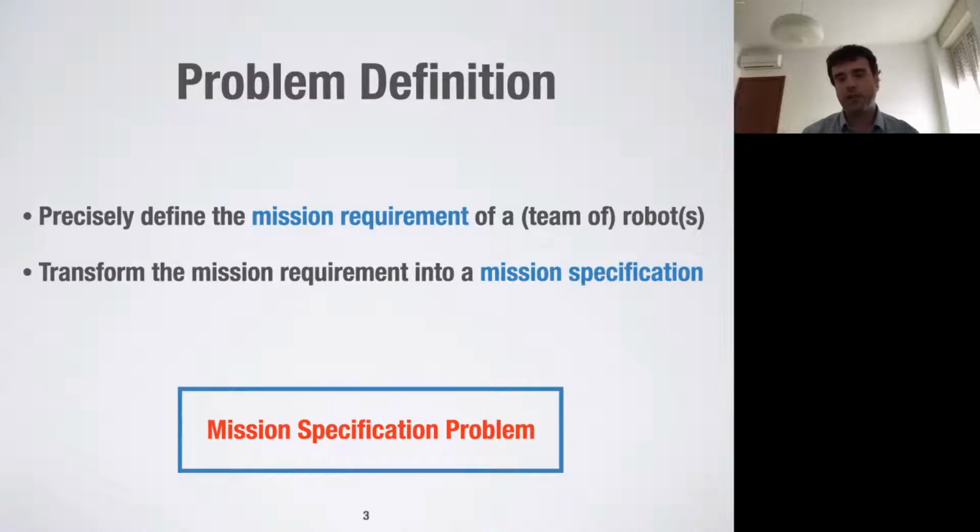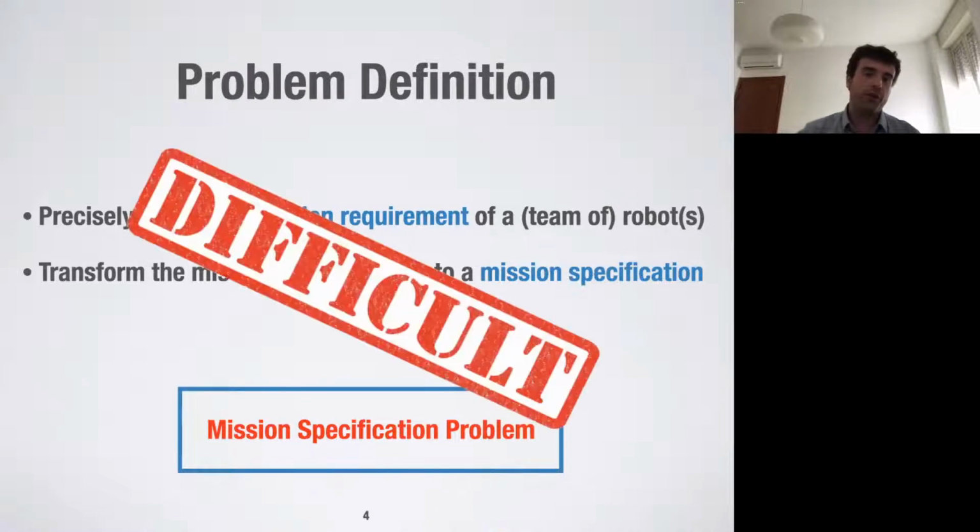The mission specification is a lower level representation of the requirement, usually provided in terms of some programming language, such as C or Java, or some logical-based language like LTL or CTL. Transforming the high-level mission requirements into the lower-level mission specification is called the mission specification problem. And solving this problem is generally difficult.